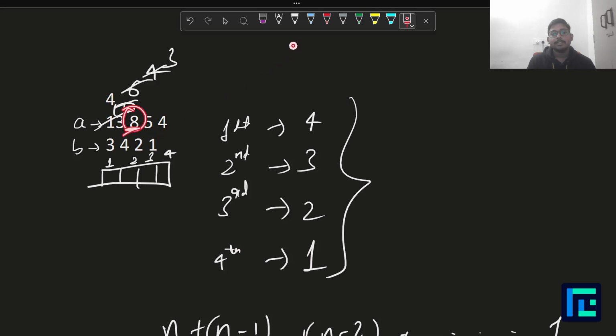For this 8, in the first step the second person tastes it, so this 8 gets reduced to 4. In the next step the third person tastes it, so this 4 gets reduced to 2. In the next step the fourth person tastes it, this 2 gets reduced to 1. So what's the contribution of this 8 to our final answer? 4 is contributed here, 2 is contributed here, 1 is contributed here. Same way you can look at every tea.